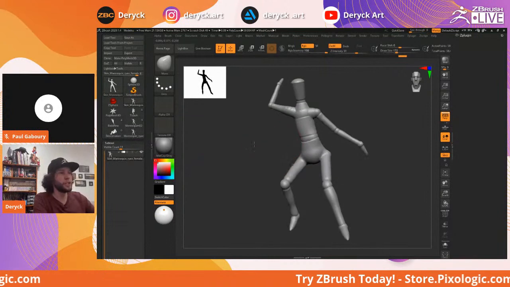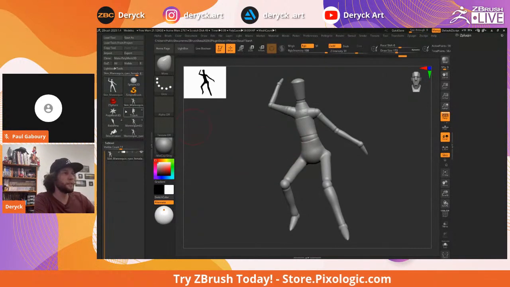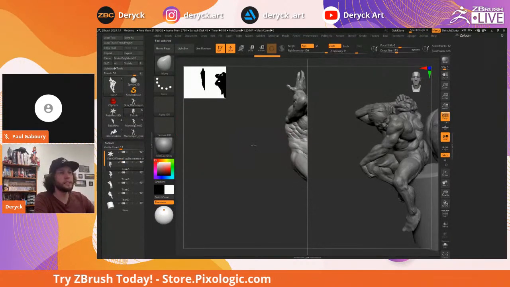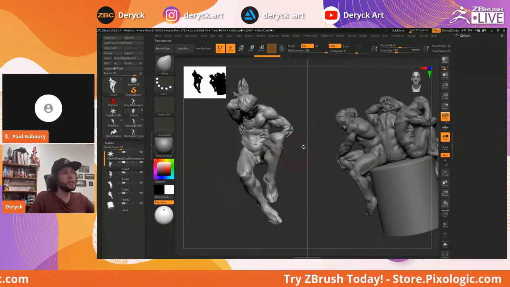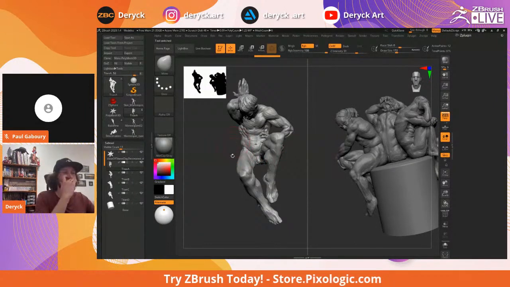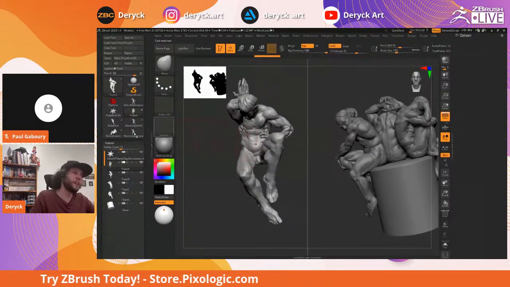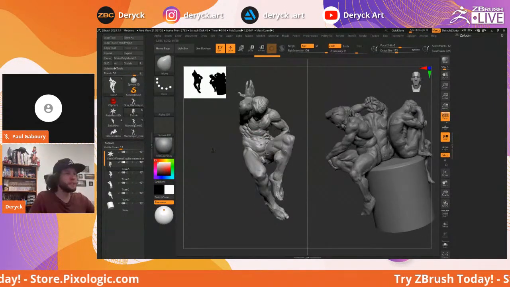So that's what I usually do when I create something like this, for example. I just put the mannequin in the position that I want. After that, I generate the skin and start sculpting. That's basically my process every time that I'm going to do this.